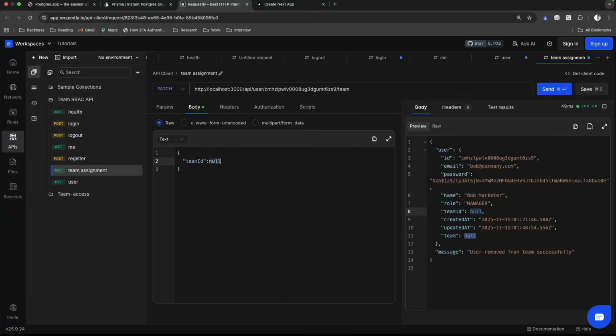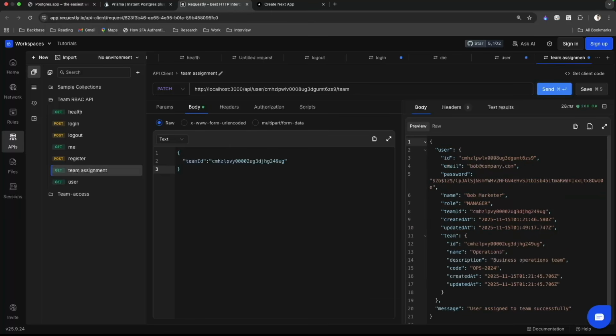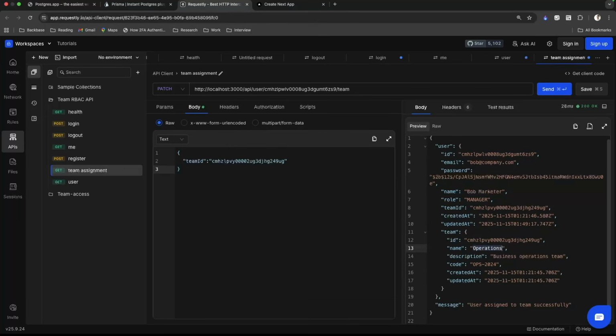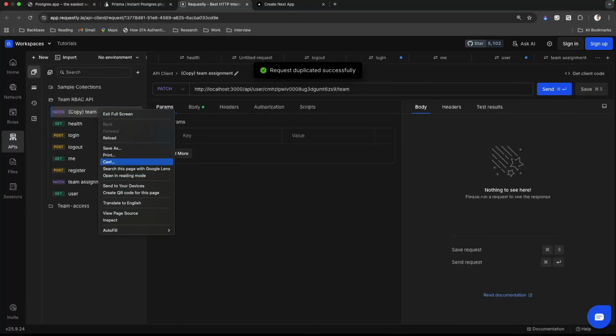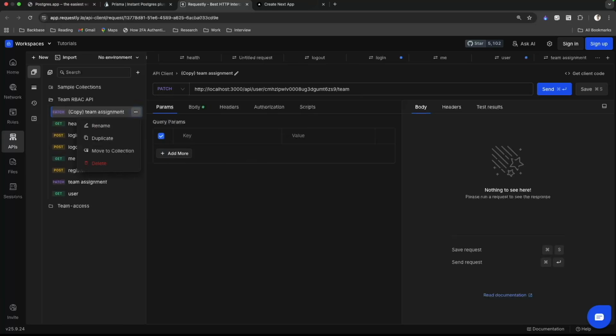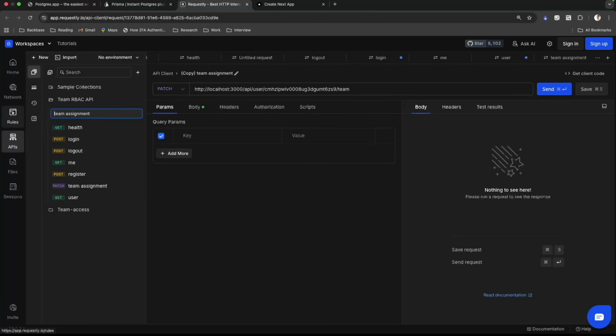If you want to assign a team to Bob, you can assign it back and send it, and you will see that Bob is now assigned to operations. So this was the team assignment. Let's go and check the role assignment. So I'm going to save this, copy and duplicate it, and this is going to be for the role assignment. I'm going to rename this, remove this, remove this, and make it a role assignment.